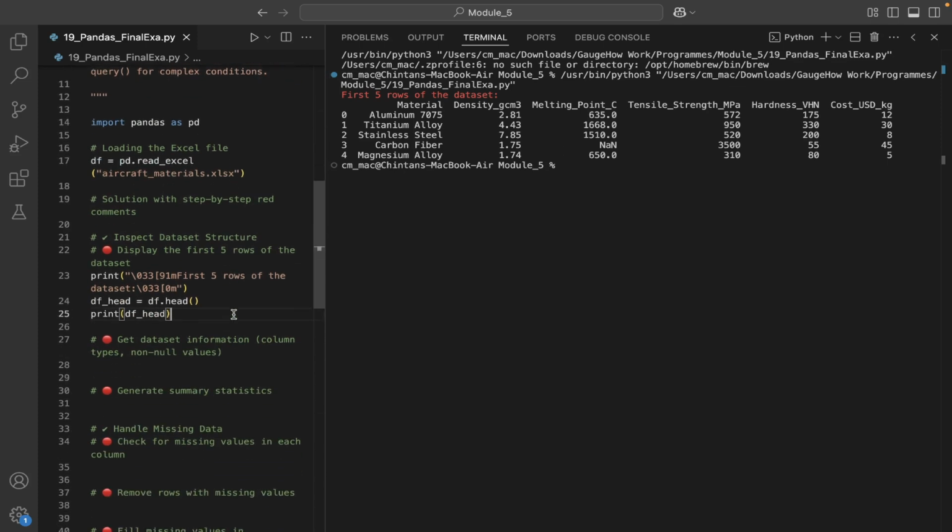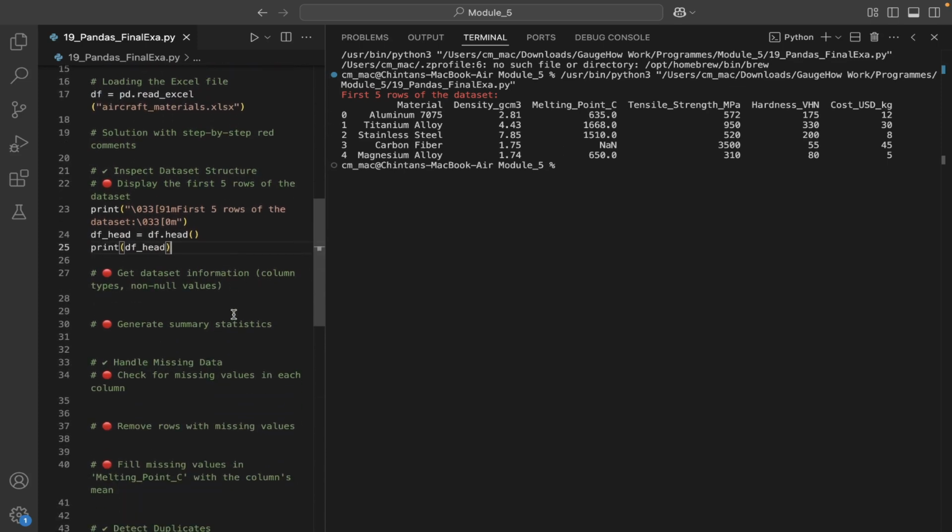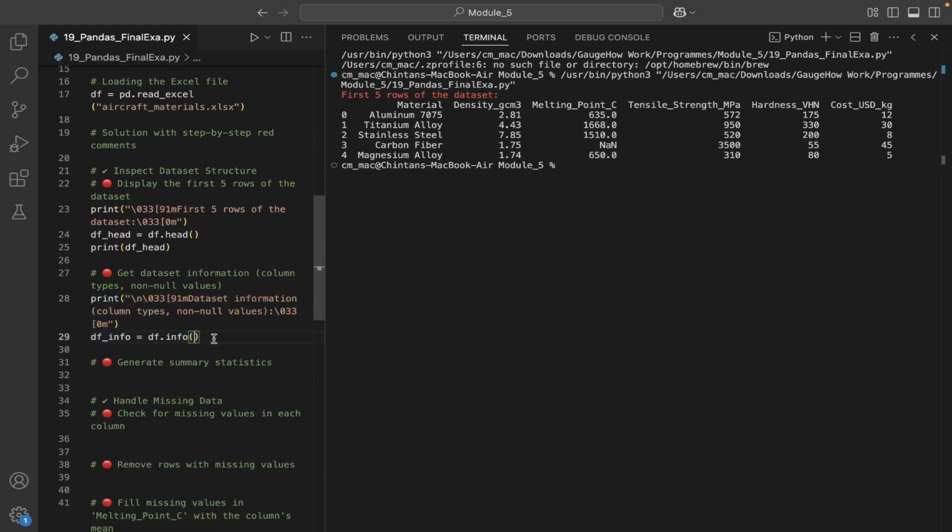Next, suppose we want to get the dataset information. For that we need to type df.info. This command gives you an overview of the data types and the missing values. Let us run the program.